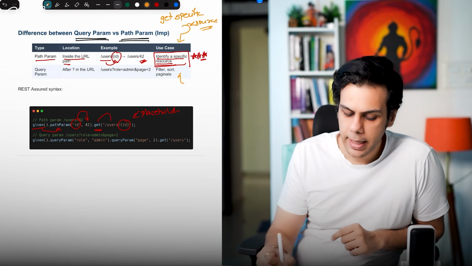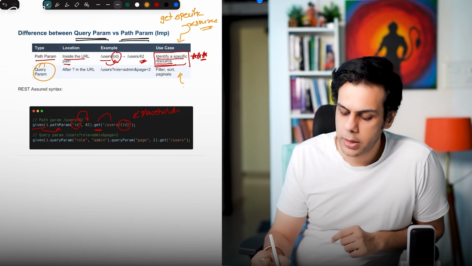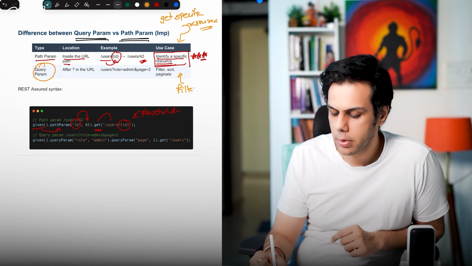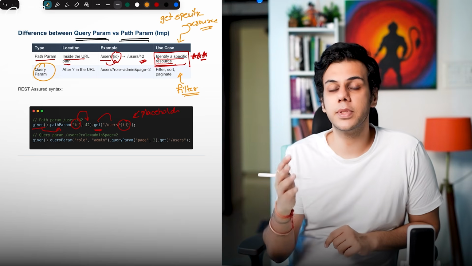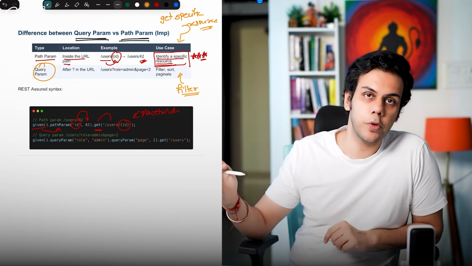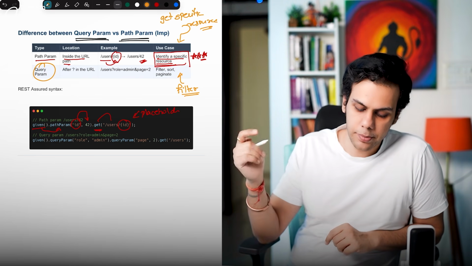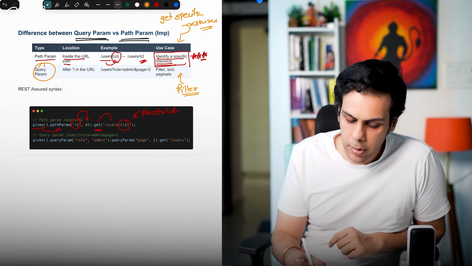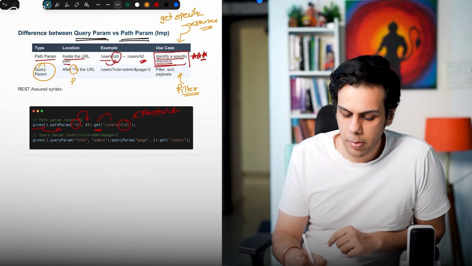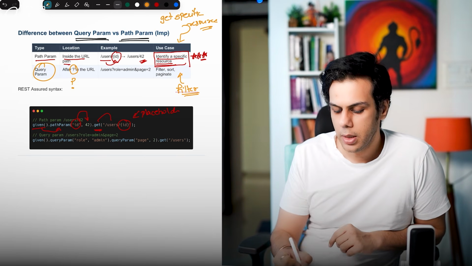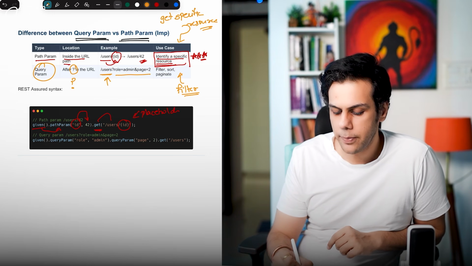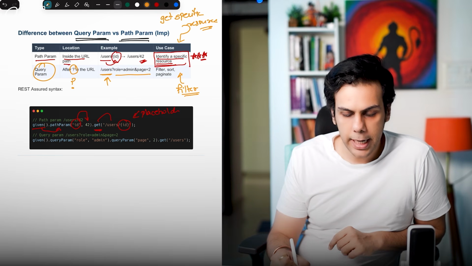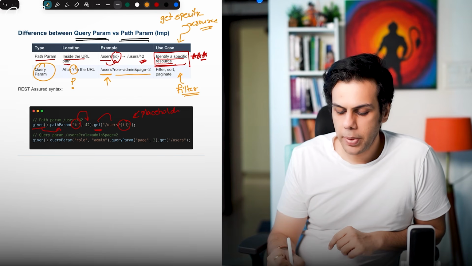Whereas your query, as the name suggests, is going to be used for filtration. Okay, you want to filter, you want to sort, or you want to have some kind of pagination. That time you will be using your query params. Query params come after a question mark in the URL. So users technically is the endpoint, and this is what you see, role equal to admin, and page is 2.